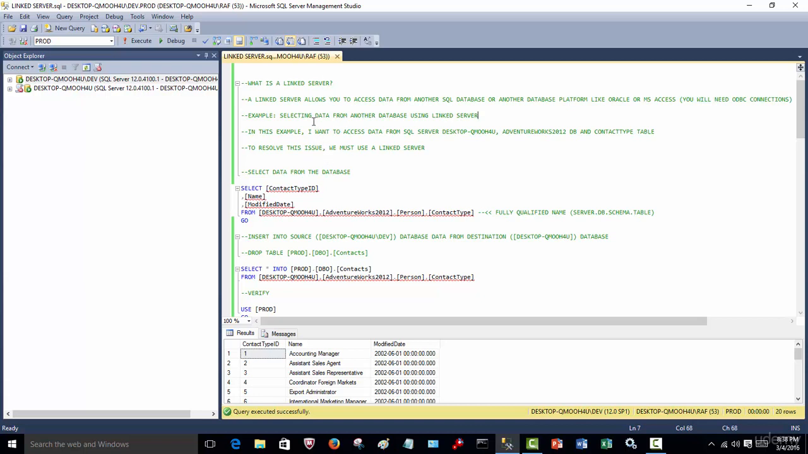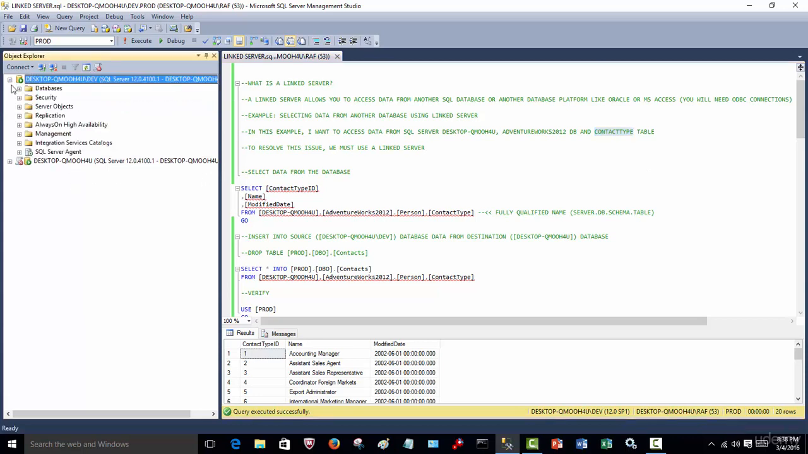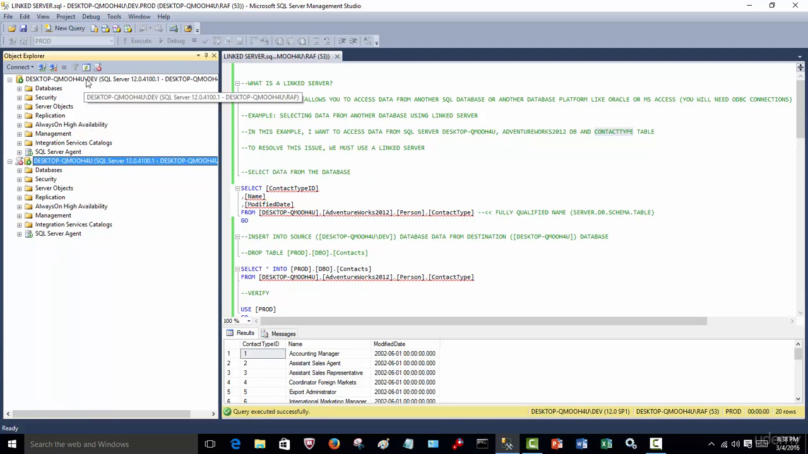So in this example, I'm going to be selecting data from another database using a linked server, but it's going to be an SQL instance. I want to access data from the SQL server called this, and the database called AdventureWorks, and the table is called contact type. To resolve this, I'm going to be creating a linked server. If you'll notice here on the left-hand side, I've got two instances. And if I expand those, obviously this instance here has the /dev, and this one does not have it. So these are two separate instances.